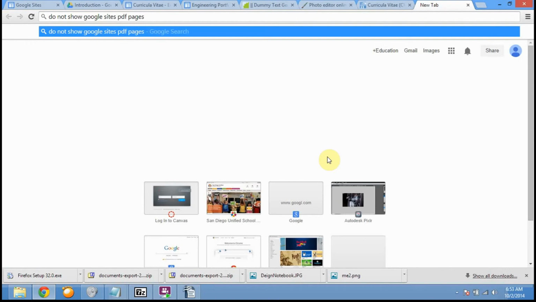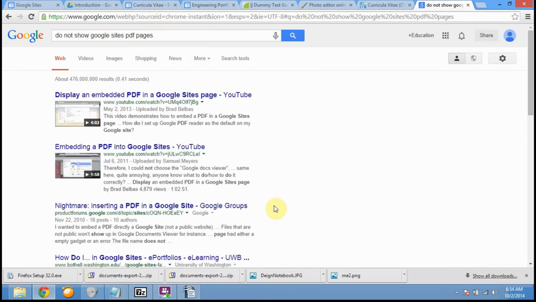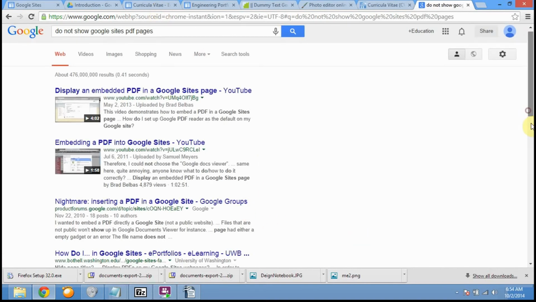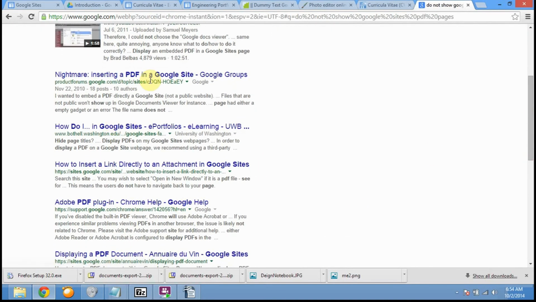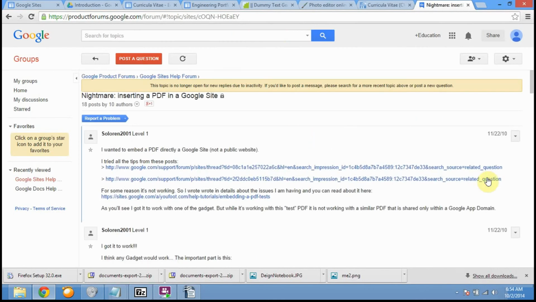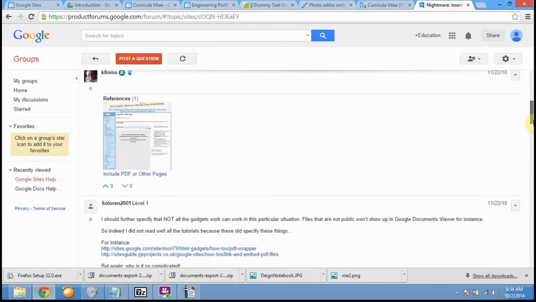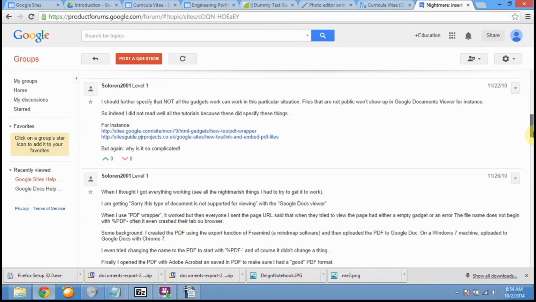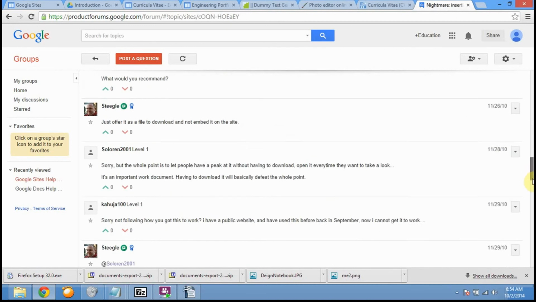Okay, so we're going to search on "do not show Google Sites PDF pages." Okay, and you'll notice it links like "nightmare inserting PDF into Google Sites." So this is a good example. This is in a Google forum, and basically if you search, you're going to find this kind of common code.